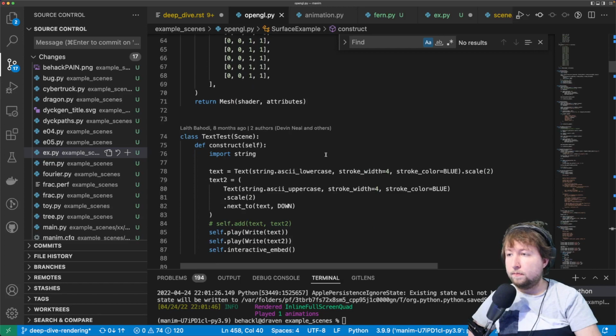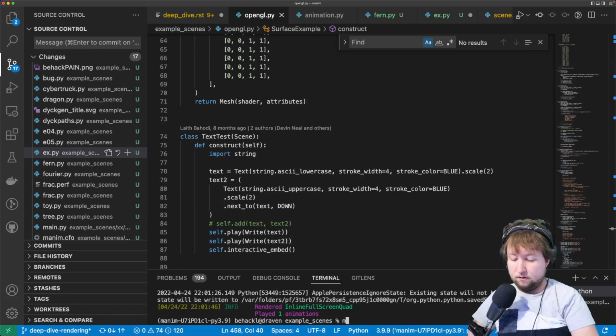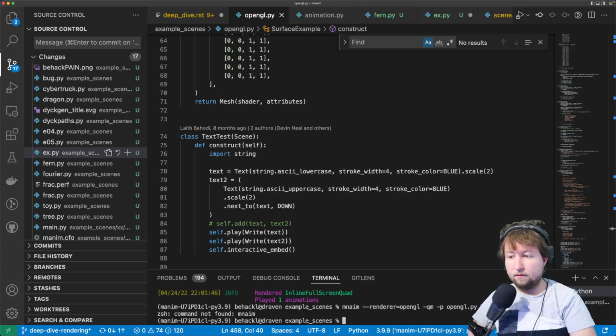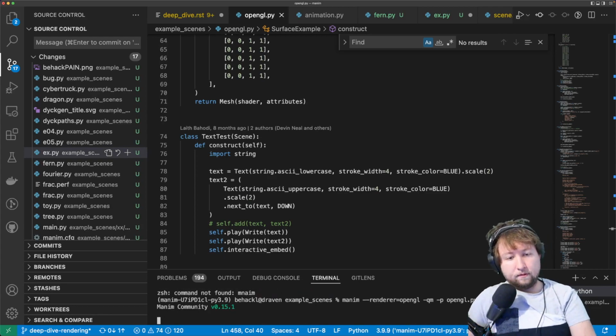This one. Text test. So manim -qm --renderer opengl -p, OpenGL text test. Manim, not okay. Manim, do your thing.